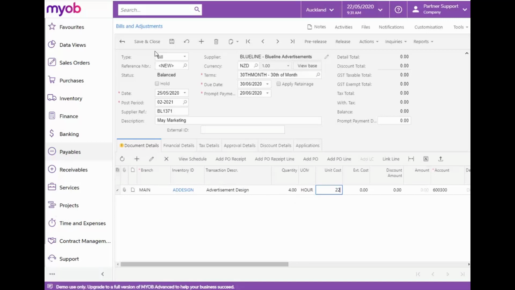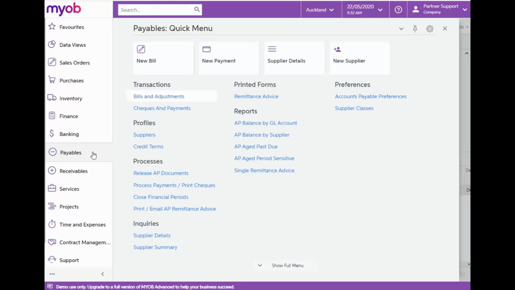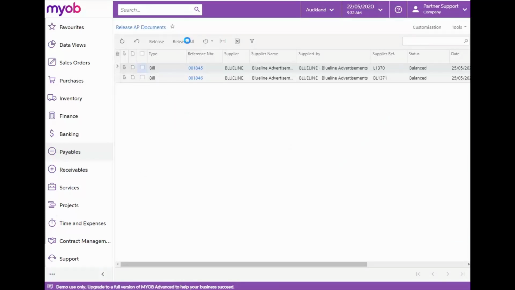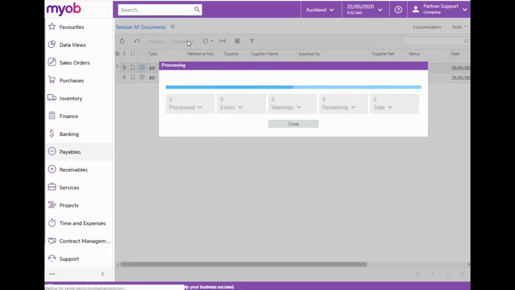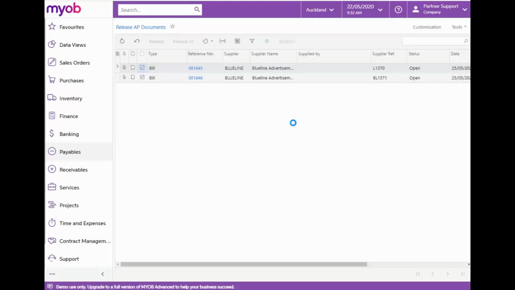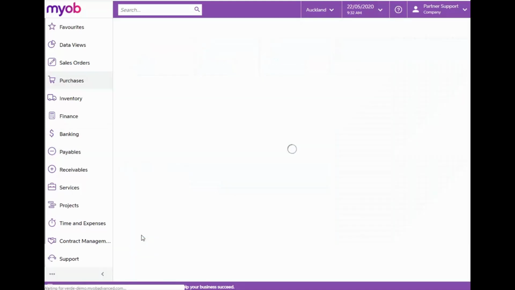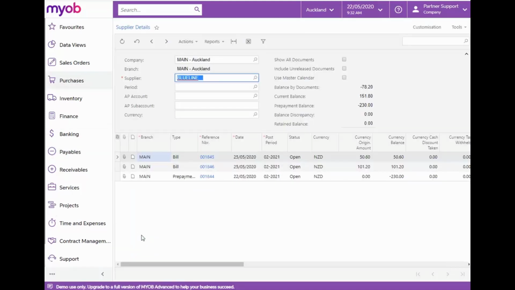To release both bills, we can navigate from the Payables menu to Processes, Release AP Documents, and then click on Release All to release both bills for Blue Line Advertisement. Now, from the Payables menu, let's navigate to the Supplier Details form and Inquiries and review the balance of the Blue Line Advertisement supplier. The current balance of the supplier is $151.80. The prepayment balance is accumulated separately and equals $230.